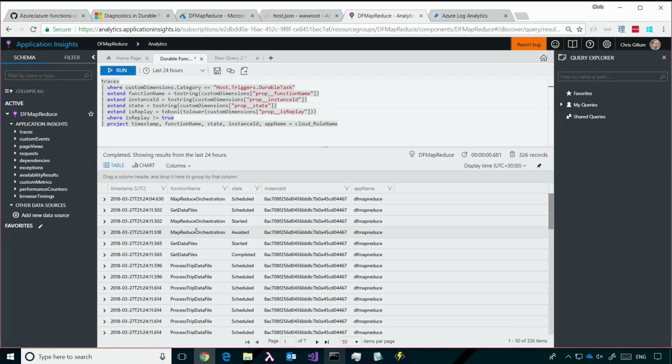So I can see my function name. I can see that, hey, this particular orchestration was scheduled. We scheduled the get data files function, which is going to go and get a list of files it needs to process. We're going to see some await points. We're going to see a bunch of activity functions which process the data in parallel. Those all get scheduled basically around the same time here if we look at these timestamps. So we can actually see the history here in Application Insights.